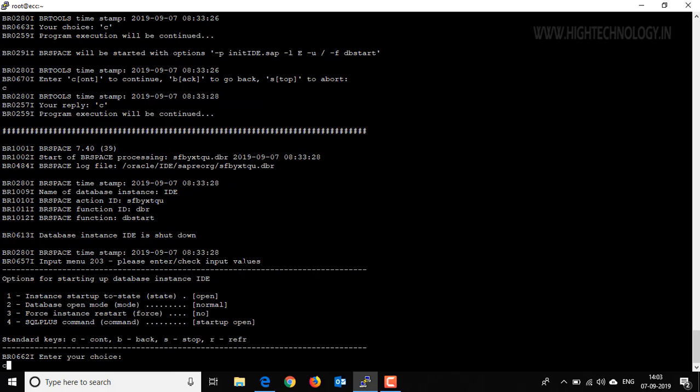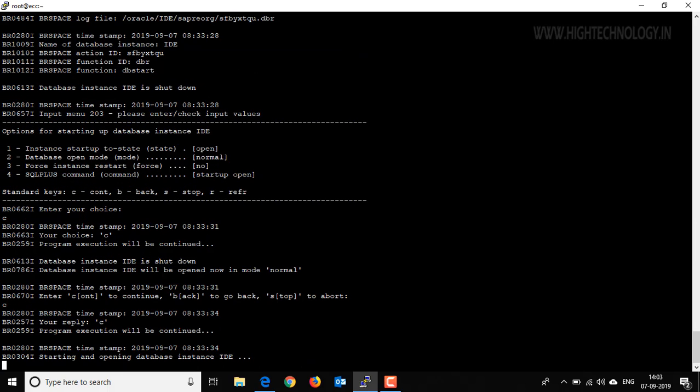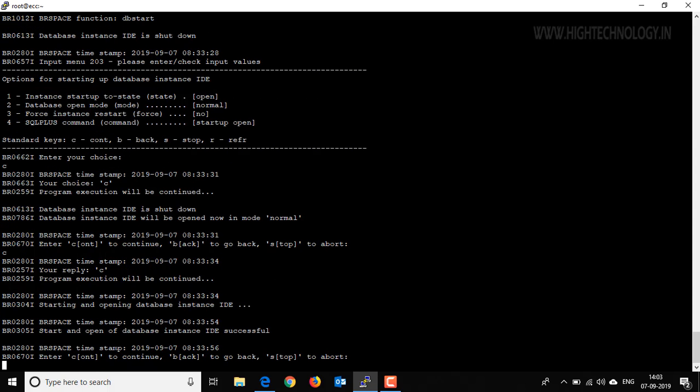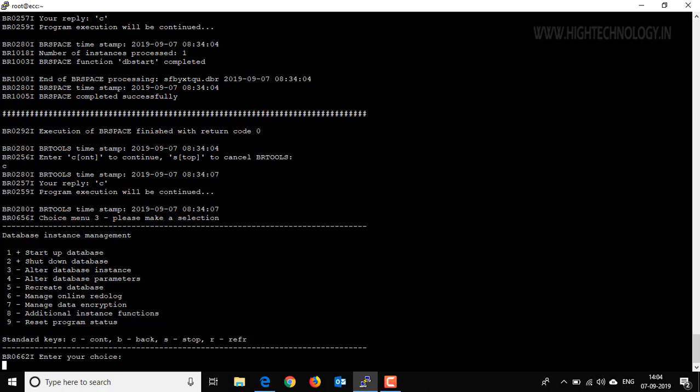again type C, and now again type C to continue, and now it is starting our database ID. After starting, our database is in open mode. Here you can check that the instance startup to state is open. Okay, here you can check that the start and open of database instance ID is successful. Type C to continue, again type C, and now we are back to this particular menu.